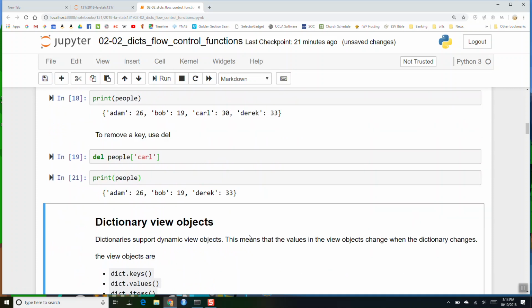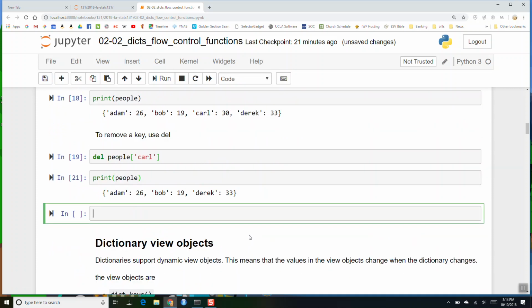Oops. Let me see. But you have to specify the key. Okay, you can't just pop from people because dictionaries are unordered. Okay, this will return an error.